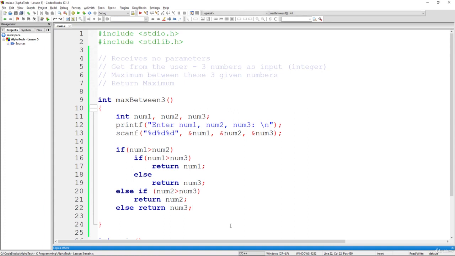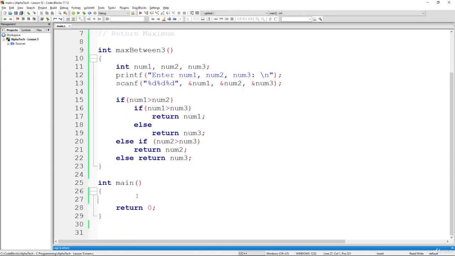Is that clear? The logic behind this functionality of finding the maximum between three values is something you have to understand to some extent, at least at this point. What interests us here is not the logic behind it, but how we formulate and use a function that returns an int value, receives nothing, and reads some numbers from the user.